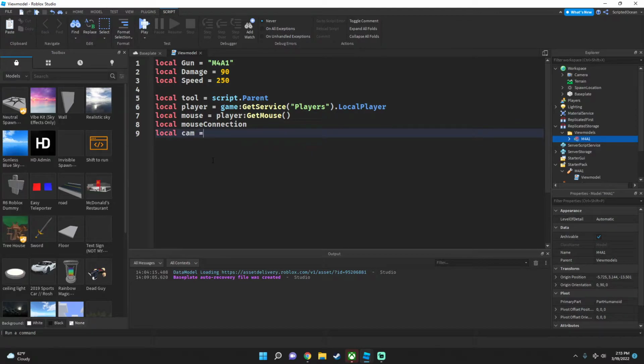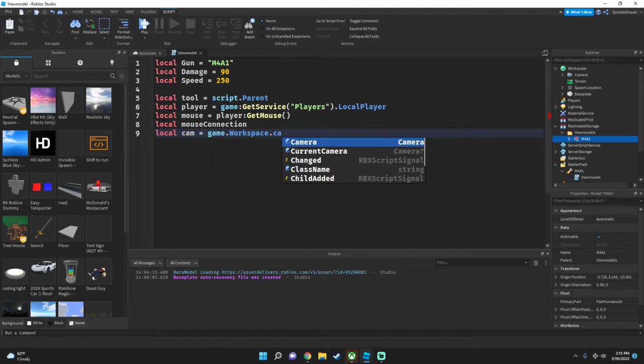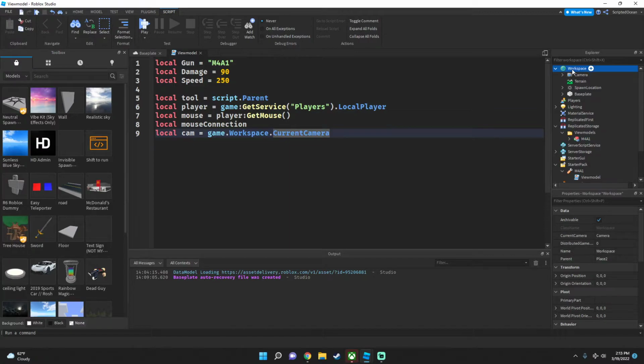Local cam equals game.Workspace.CurrentCamera. So this will just get the camera from the workspace, whatever the current camera is right now. So the current camera is the camera.